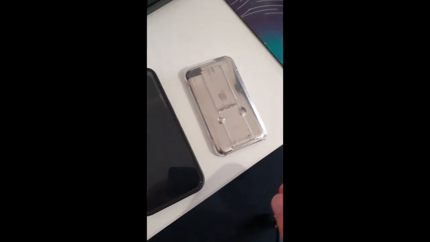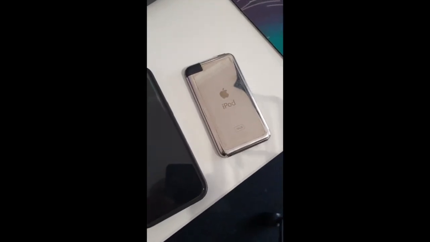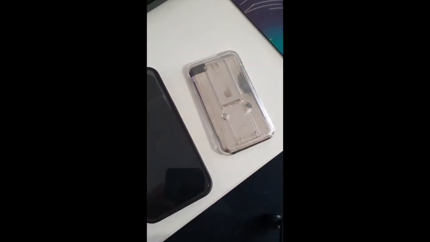This is an iPod Touch. So what is an iPod Touch? Well, let's see what our mate Steve says it is.